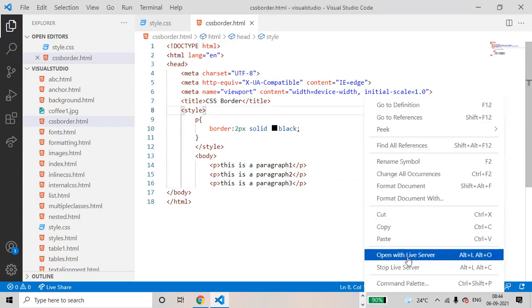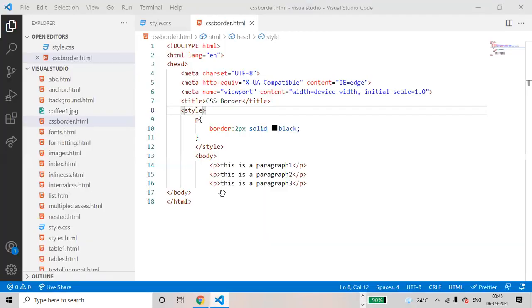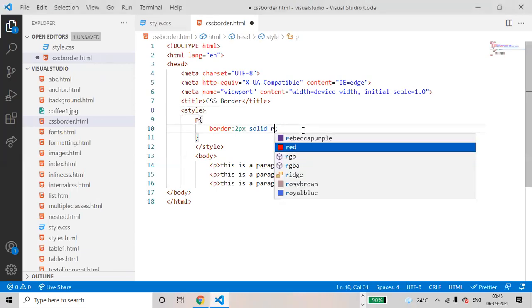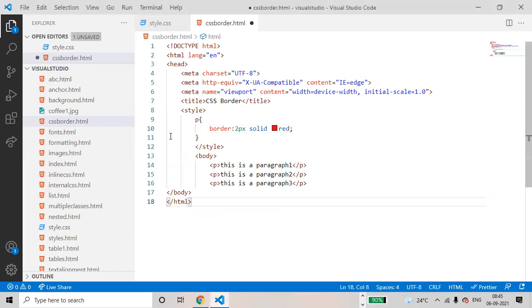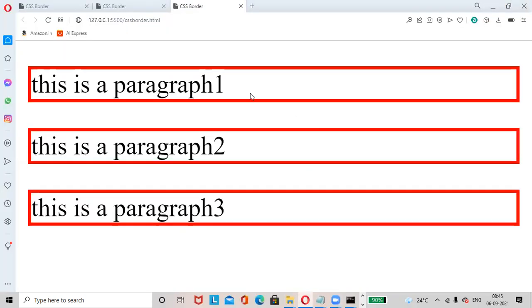Right click, open with live server. See, 2 pixels border is added to all the paragraphs. It is a black color border. If you want to change the color of the border, you can change. Solid black, you can make it as solid red. Any color you want, you can do it. Just save the changes, Control S. Then right click, open with live server. So here the border is red in color.